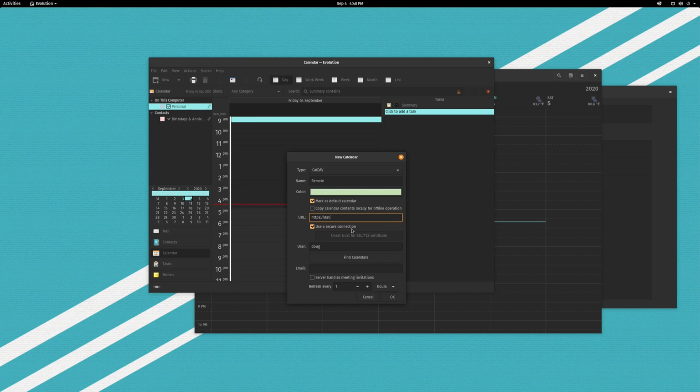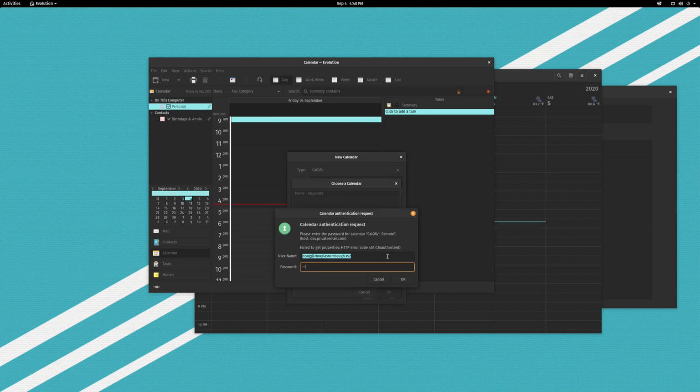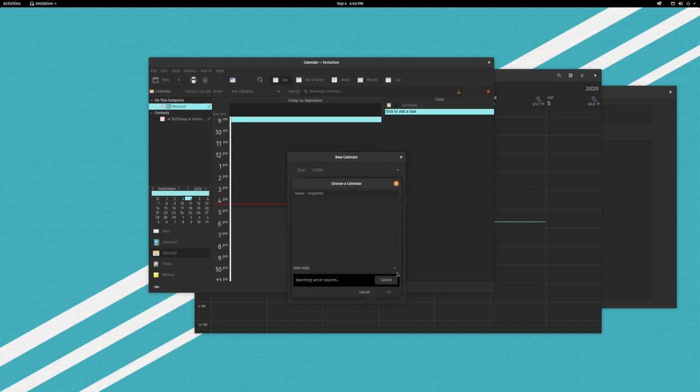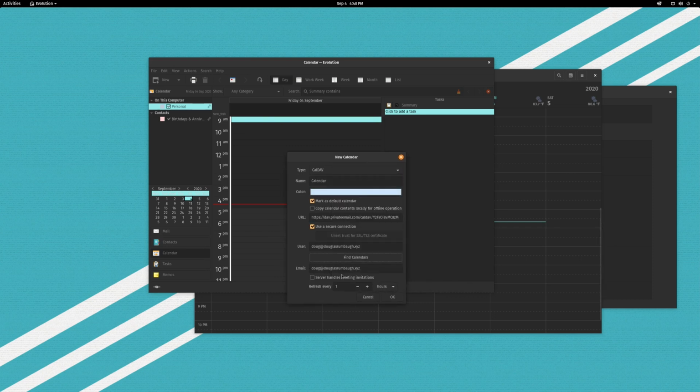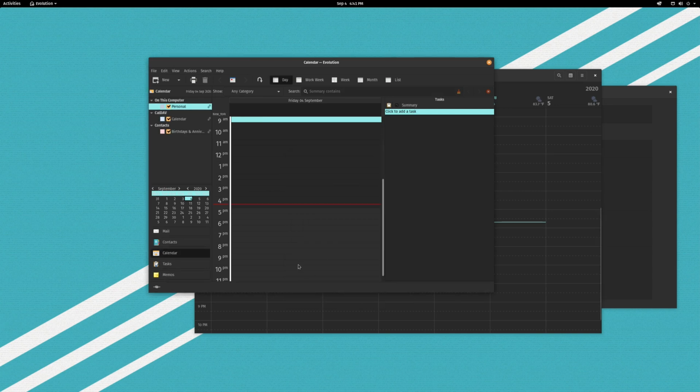And then in my case, I want to use dav.privateemail.com. And again, your username is going to be probably your email address. So once you plug all that stuff in, you can hit Find Calendars. And this is where you will need to enter your password. And it will connect to the server, search it, and find the calendars that your user account that you plugged in down here has access to. In my case, I just have this one, so we can go ahead and hit OK there. And then hit OK. And just like that, our calendar is set up.